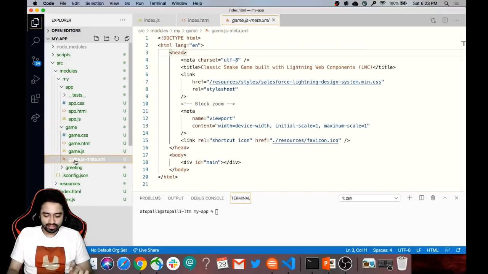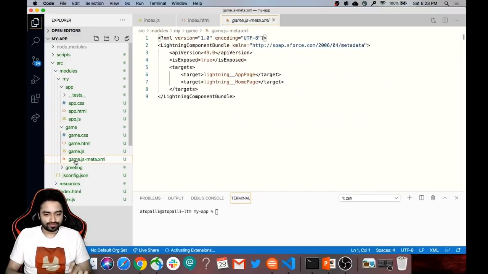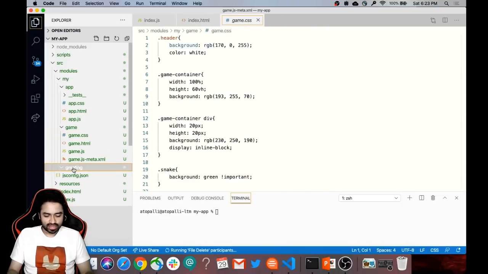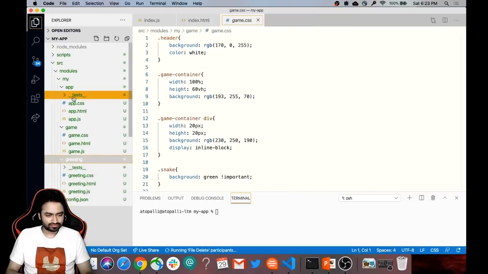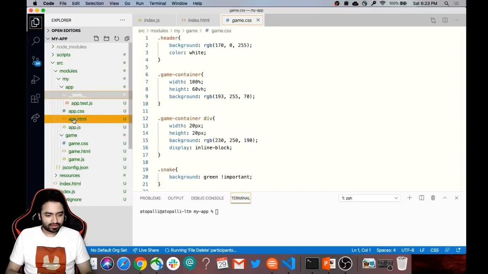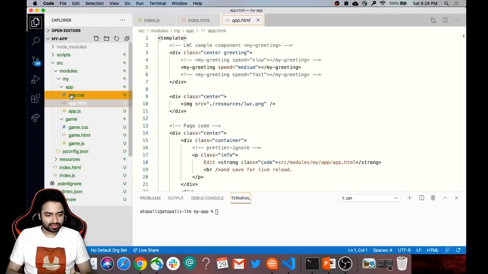I don't need the meta file. I'll just remove the meta file. And I don't need the standard greeting component. Let's remove that. I'm removing anything that is unnecessary.